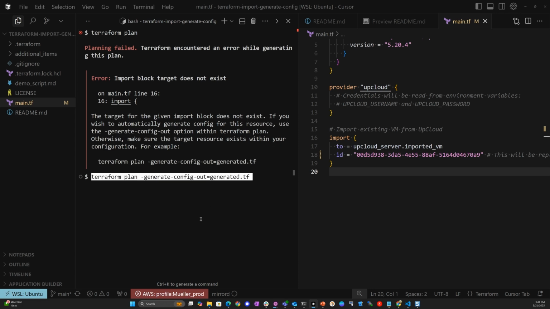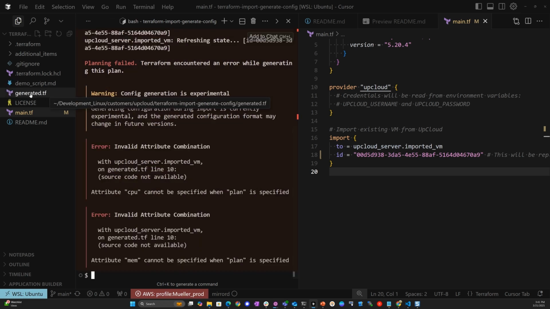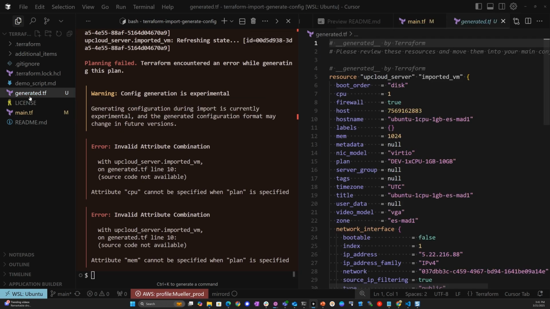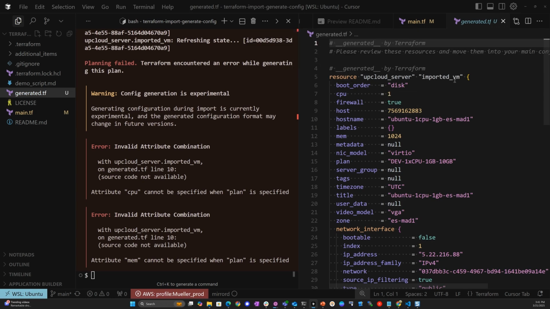So let's run terraform plan -generate-config-out, and we're going to send this to a file called generated.tf. Hit enter. Notice that the generated.tf file got created, but we have a few errors, and your mileage will vary depending on what provider you're using. So let's first see what happened here. This generated.tf file created a resource for us, upcloud_server.imported_VM, as we wanted.